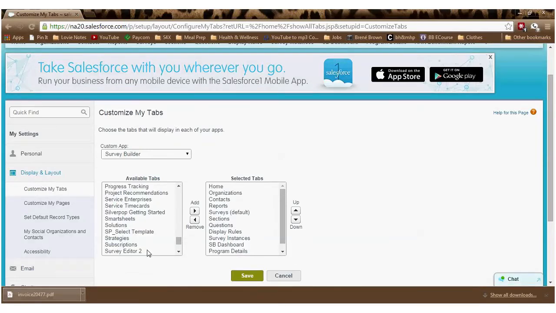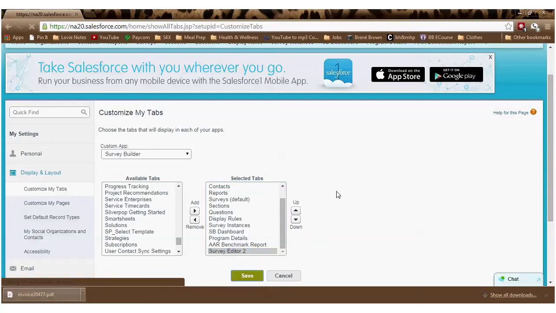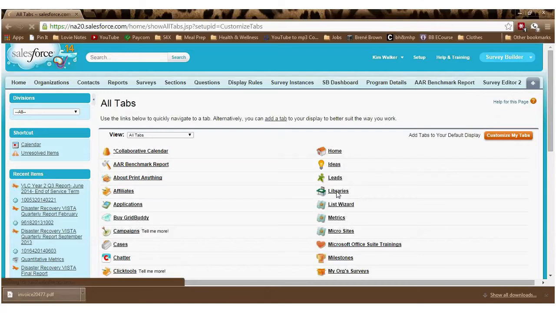So for instance, this Survey Editor 2 is a part of the Survey Builder, and so if I want that to be included along my ribbon at the top, I need to customize and add it to my ribbon. So click on that, click Add and Save, and then it should appear at the top. So that's how you add different apps within the Survey Builder object.